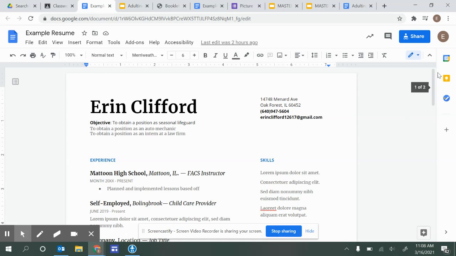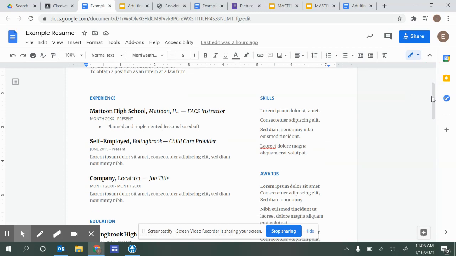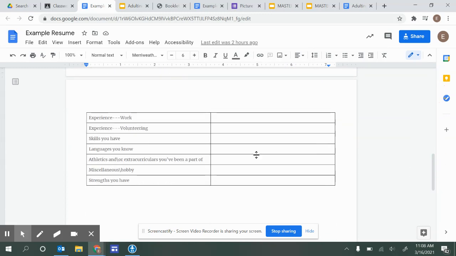Now, here's where it gets tricky. The template can seem a little daunting, A, because it's in Latin, and B, if you've never seen a resume before, you're not really sure what to put. If you feel that way, I want you to skip to page 2. And then all I want you to do is fill in this chart with as much information as you can think of. Experience as far as work, where you've gotten paid.